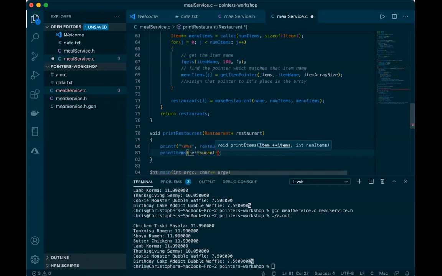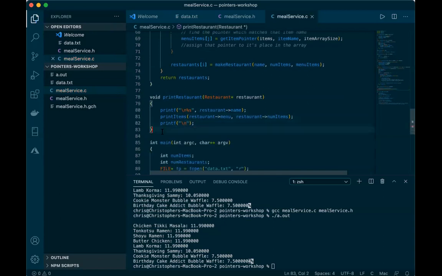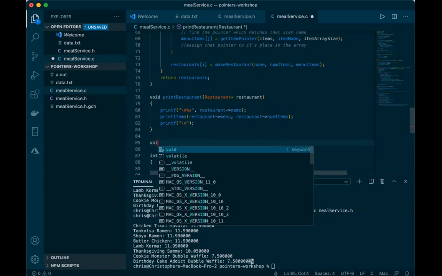Restaurant menu, and yeah, restaurant num items. Okay, great. And then I'm just going to add in a new line. And then just like I did before, I'm going to make a print restaurants plural function that's just going to be a loop.